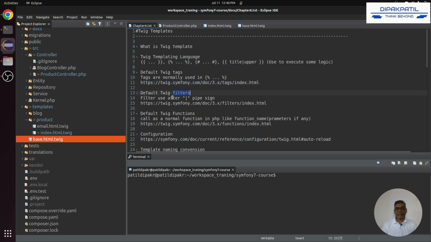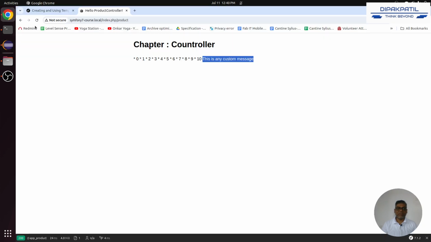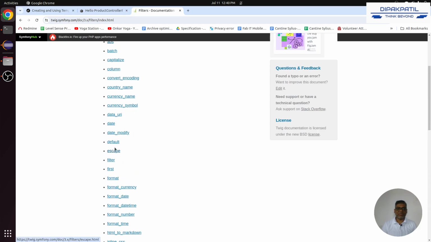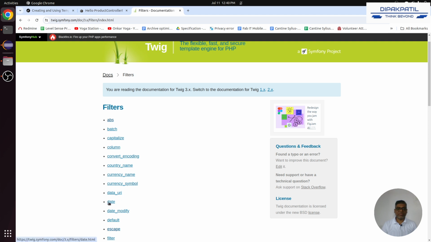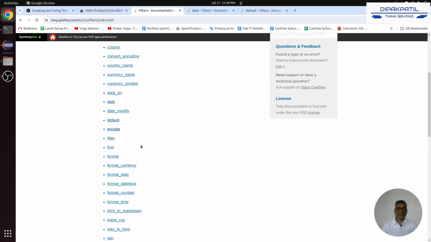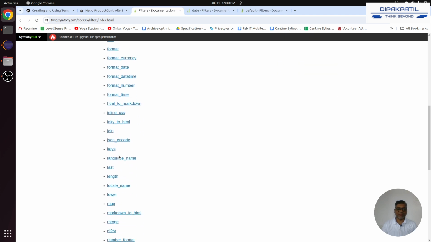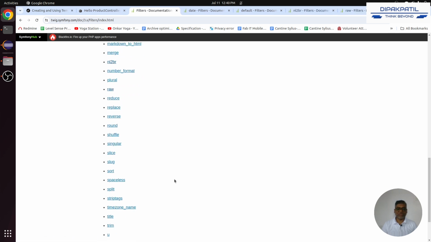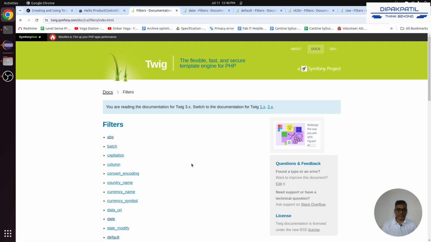Then filter. Suppose I want to print some data, but before printing the data I want to apply some logic. So we can use the filter, and the filter can be used pipe separated. Let's check which are the common filters available in Twig. These are the filters commonly used: date, default, first, format, map, NL to BR, raw. Yes, raw we also use lots of times, sort, split. So these are the normal filters.